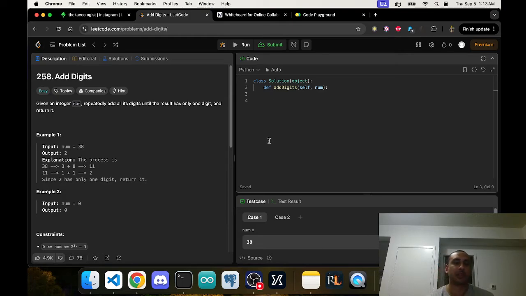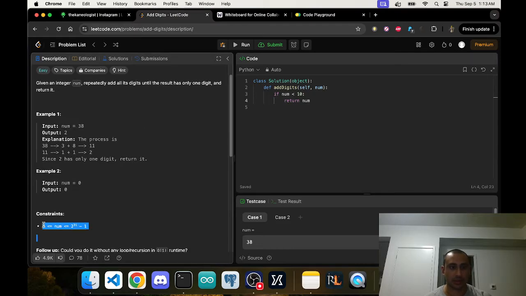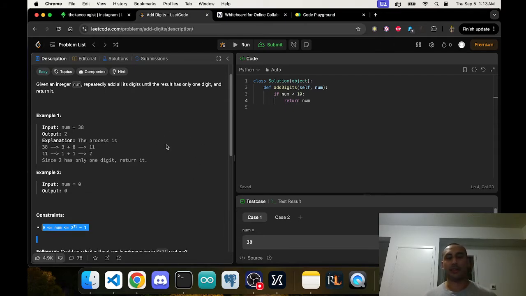Okay, so it's just going to be a while loop. So first, if num is less than 10, return num. That's because it says here the constraint is 0 to 2 to the 31 minus 1. So that means anything underneath 10 is automatically one digit, so just return it as it is.